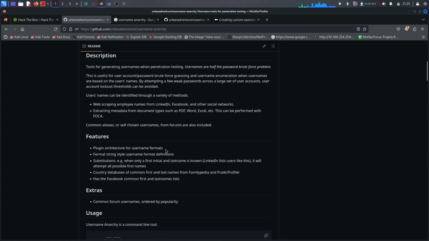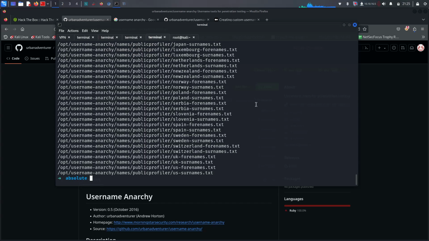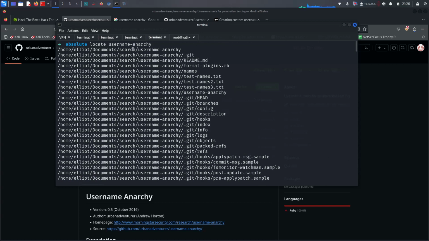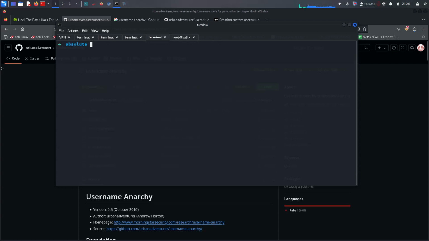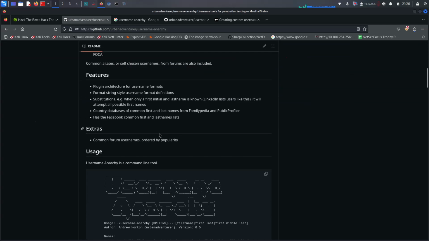So let me check if I already have username-anarchy, and let's say locate username-anarchy. I just want to give it here. Yes, I already have this one. Yes, this is really cool. I think we have to use username-anarchy here. We want to use this for that. So it's running on Ruby. Okay, we can run it with Ruby, I think.